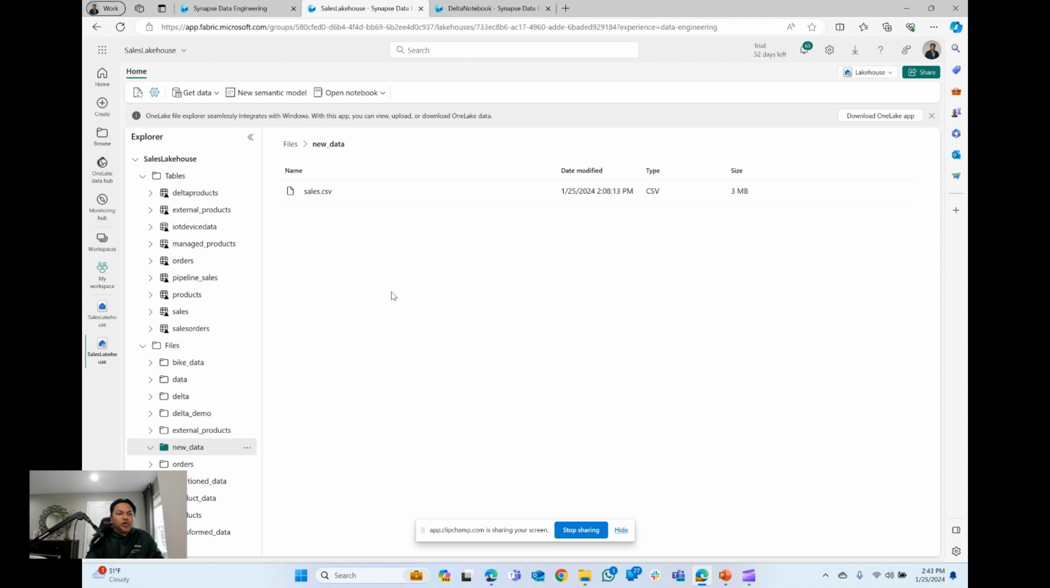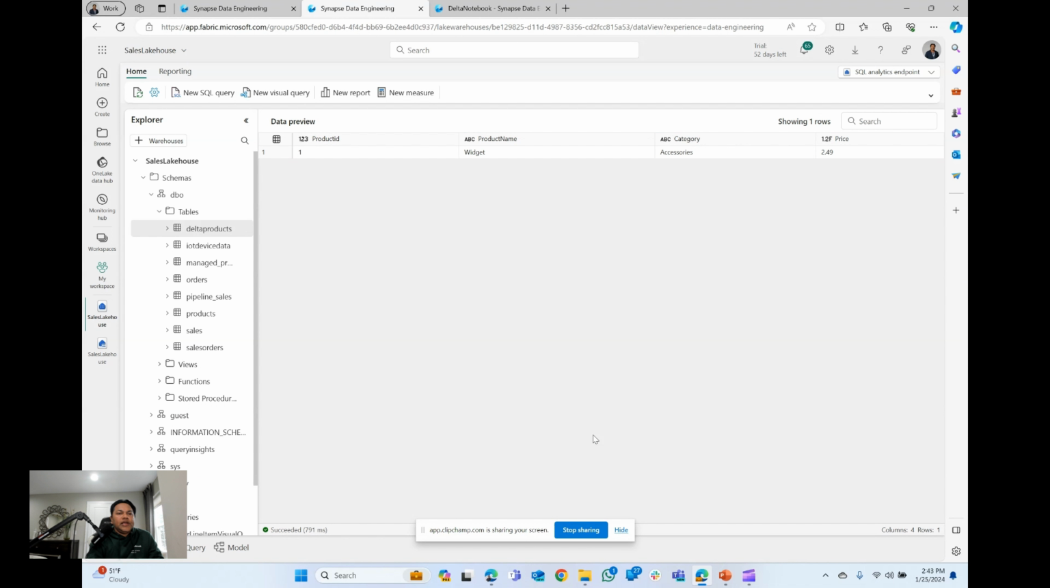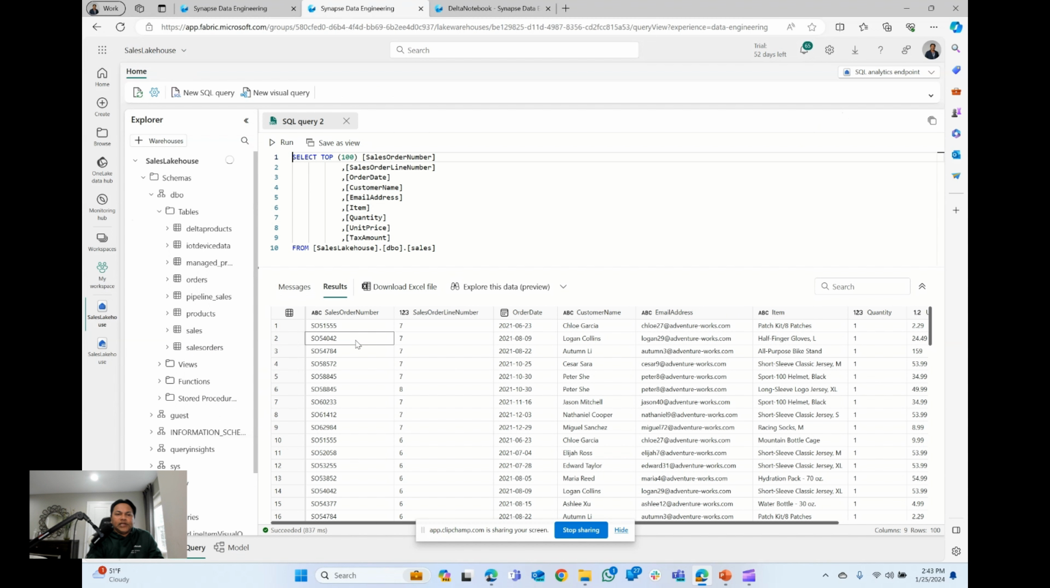So I showed you how to create a lake house from the data with the load to table feature here, as well as the notebook interface. What I wanted to show you also is that when you create a lakehouse, you also get what's called a SQL Analytics endpoint, right? Once you select that SQL Analytics endpoint, you get this SQL editor interface into your lakehouse, where you can query your delta tables like they are SQL tables.